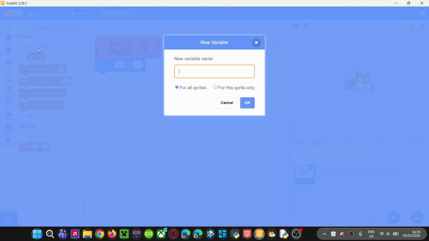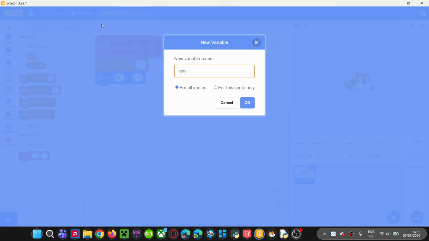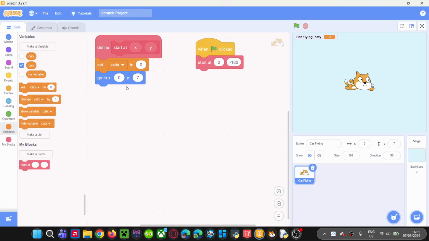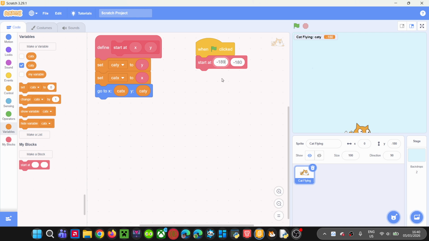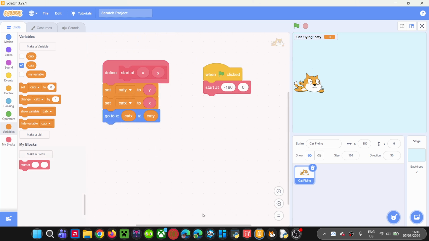Then create new variables. Cat X for this sprite only. And also make a new variable called cat Y for this sprite only. Set cat X to X, cat Y to Y. Go to X, cat X, Y, cat Y. If you see you're wrong, start at X negative 180, Y 0. There.